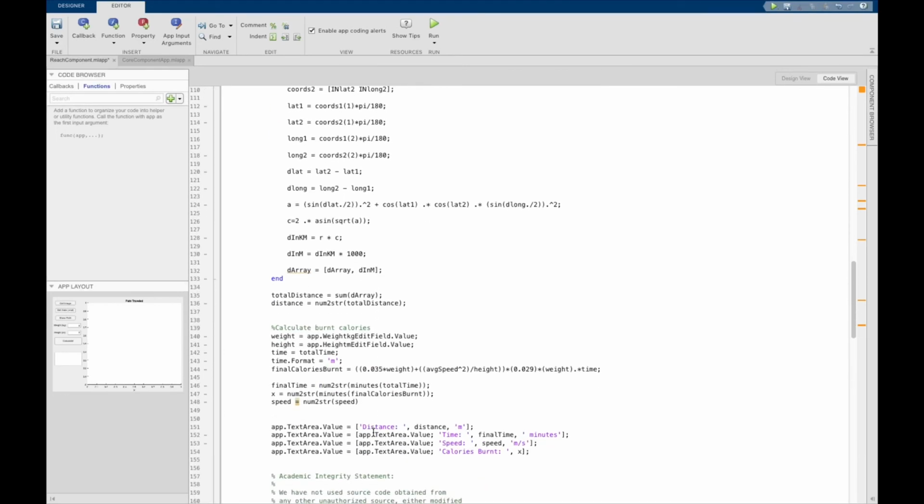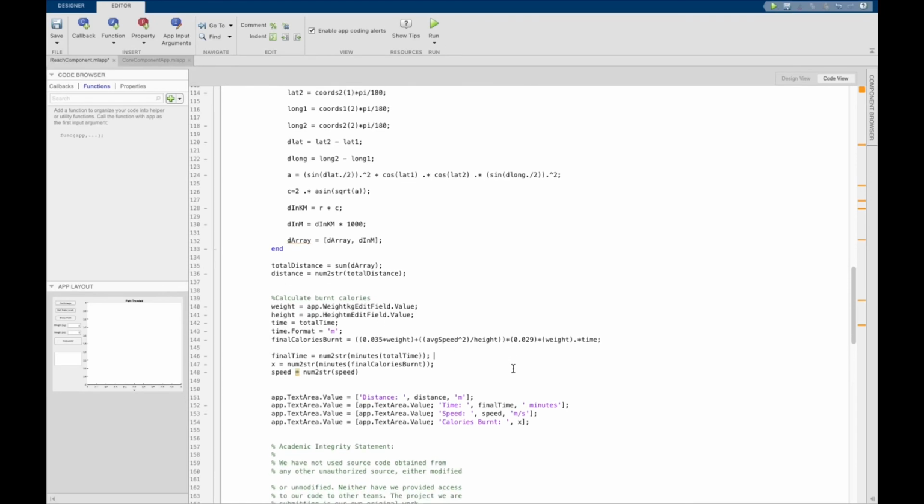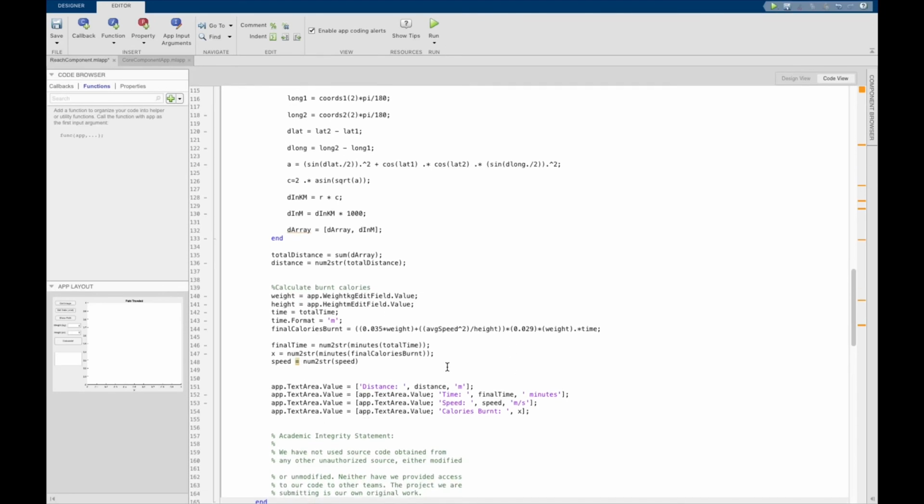To calculate the burned calories, we did a simple formula that uses weight and height given by the user, and the time calculated at the beginning. After all the calculations are done, we just printed the results into a text area on the app.